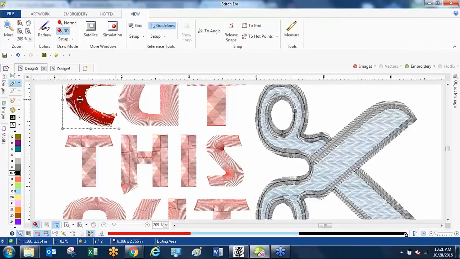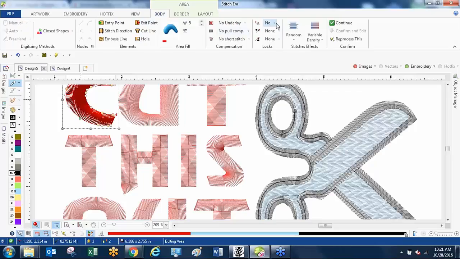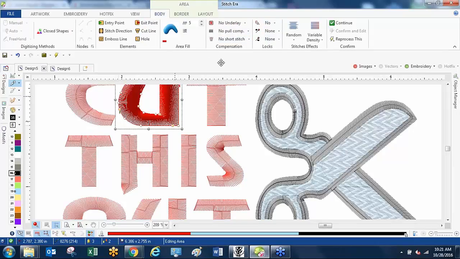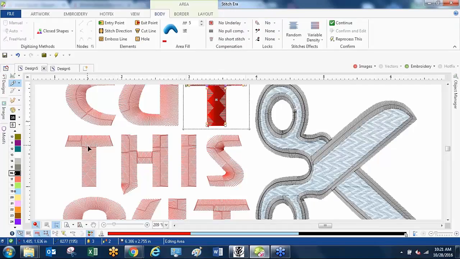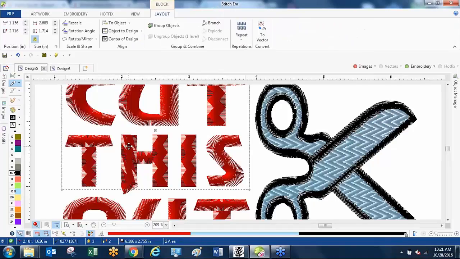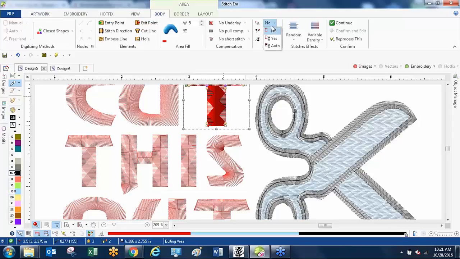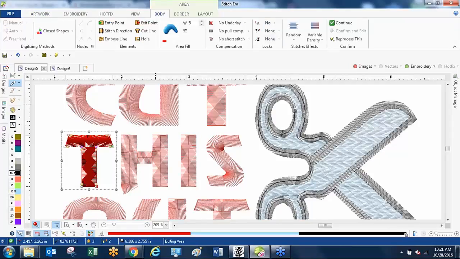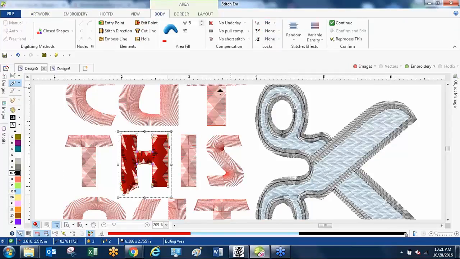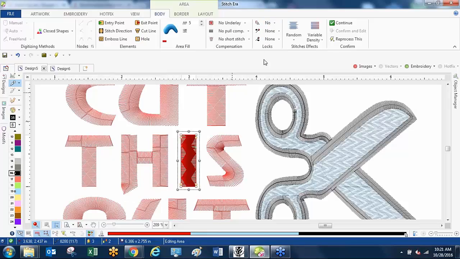Just click on each letter, just like this one here, and up here is the thread trims, okay? You say, yes, I want a thread trim there. Click on the U. Yes, I want a thread trim there. You can do them all by simply just holding the control. Oh, no, I can't do it all. I got to do it one at a time in this. So I'm just going to hit yes. Click on the T and hit yes. H and hit yes.